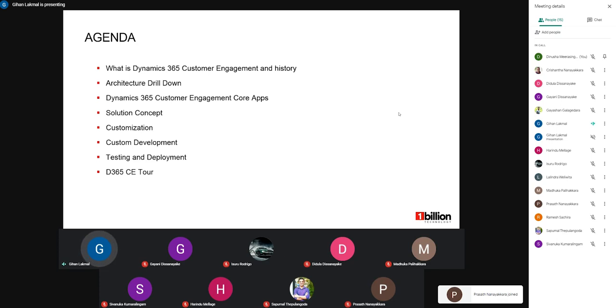It's one of the main concepts you need to know as a CRM developer, D365 CE developer. And then the customization and custom development considerations, then testing and deployment, and finally a small CE tour. So it may take 5 or 6 extra minutes, so I hope we all are okay with that, because it's a lot of things I need to brief within this 30 minutes.